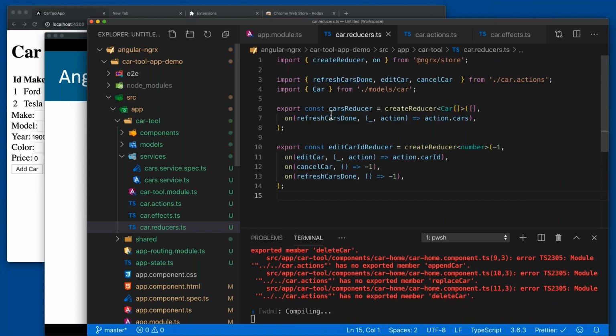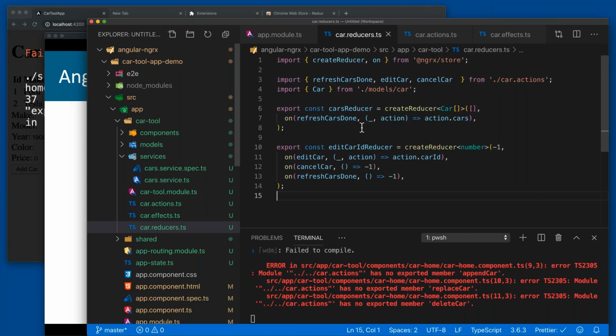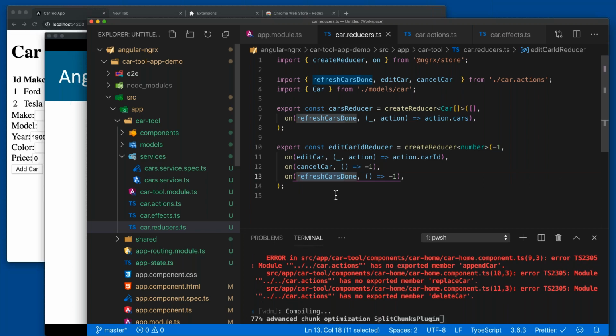So now our car reducer became really simple. On the refresh cars done action, it simply just takes whatever cars are passed back and returns those to update the state. The edit car ID reducer is a little bit simpler too. We still have edit and cancel, but now whenever we have refresh cars done, we'll go ahead and set the edit ID to -1. So we'll go ahead and save that.